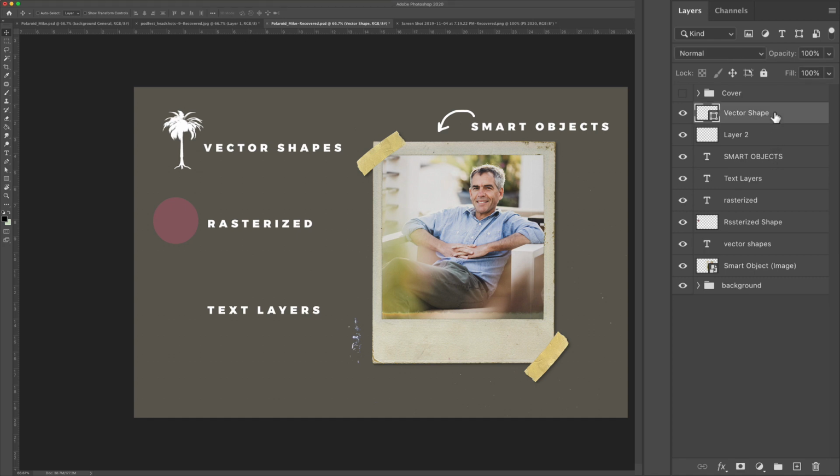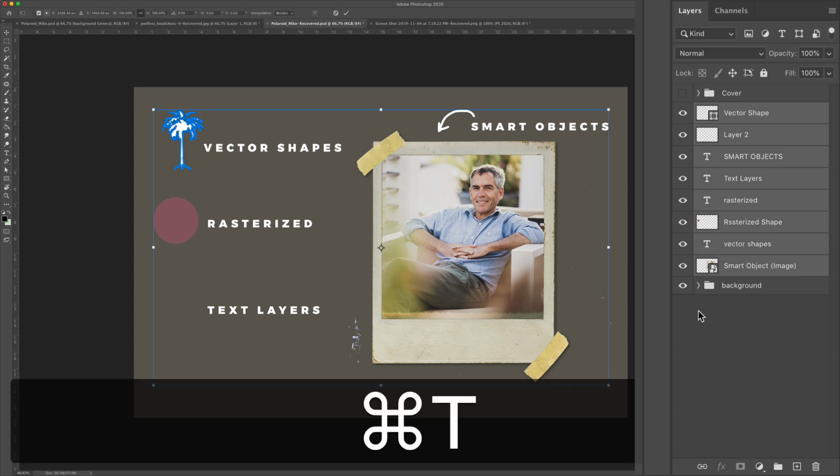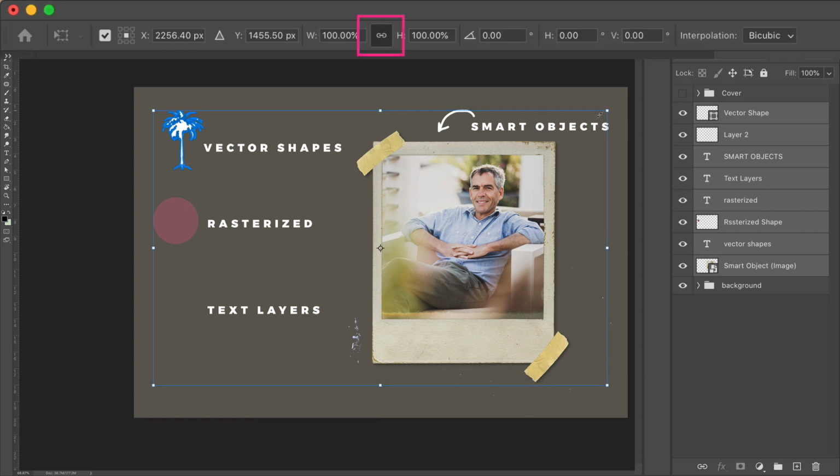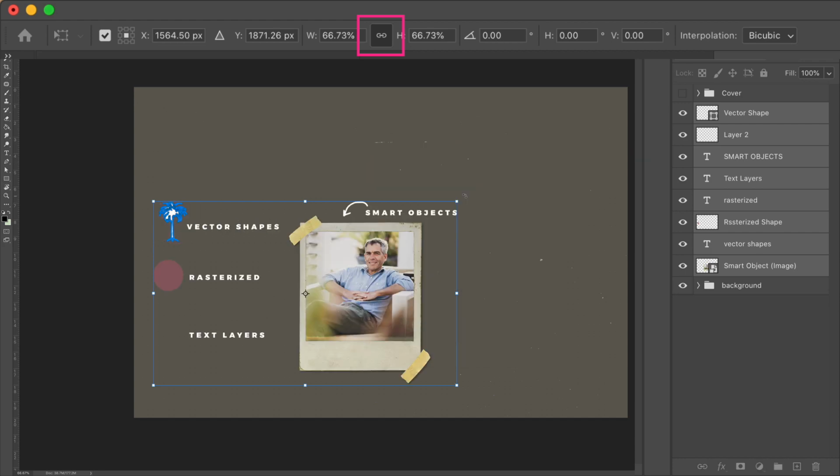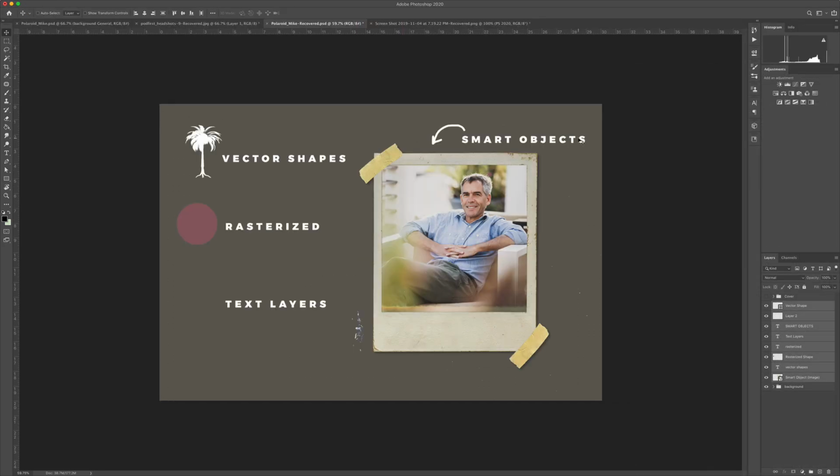I'm going to select this top layer, the vector shape. I'm going to hold the Shift key and press the smart object. I'm going to hit Command T to bring up free transform. And I don't have to hold any modifier key, and you'll see it will scale all of the layers in proportion with each other. Pretty cool.